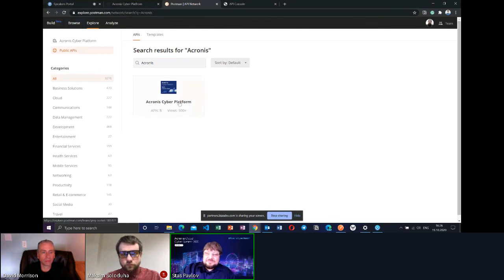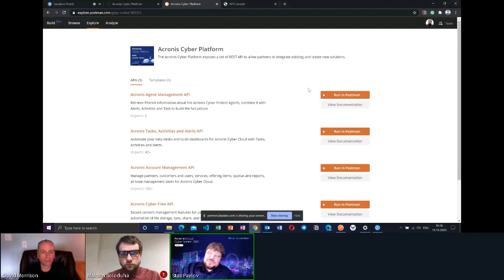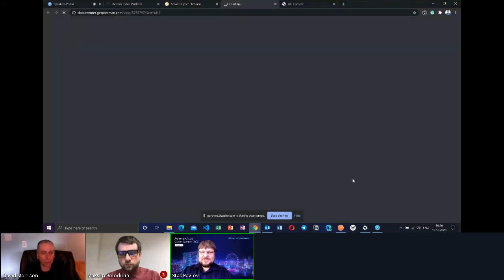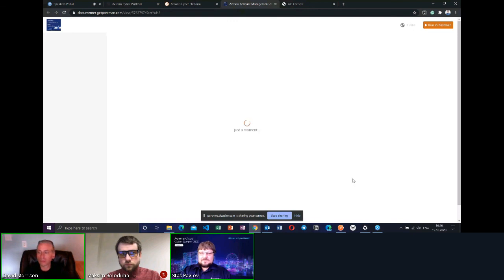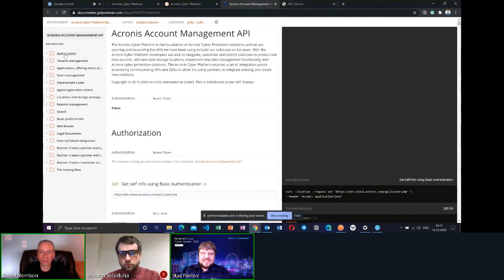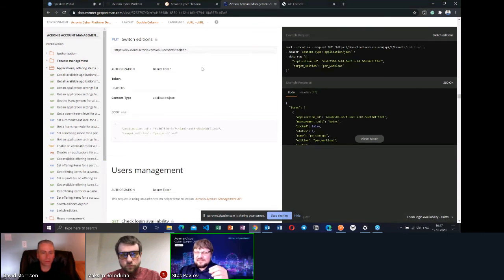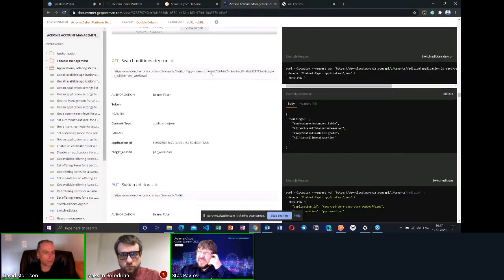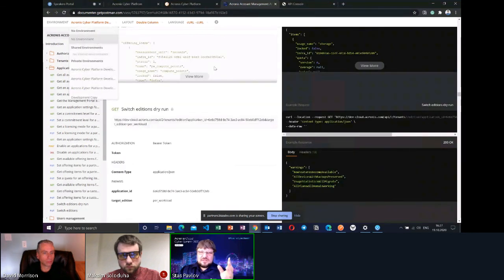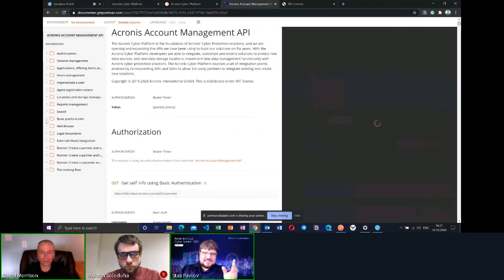And as for Postman, we treat Postman as documentation. I just put these examples on Postman immediately after we release anything new. For example, if we go to the most popular Acronis Account Management API, you can see that if you just switch editions, it was introduced less than 3 weeks ago, or maybe a little bit earlier, but you can see the latest stuff here.